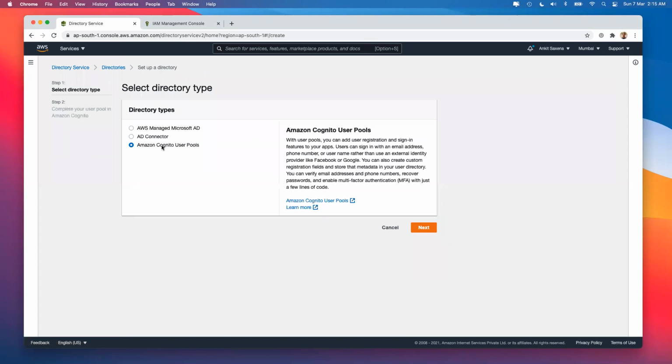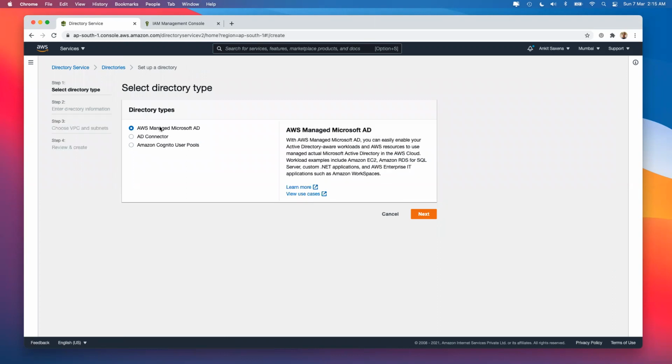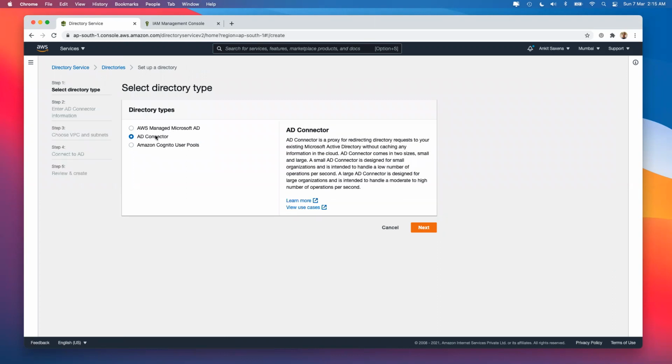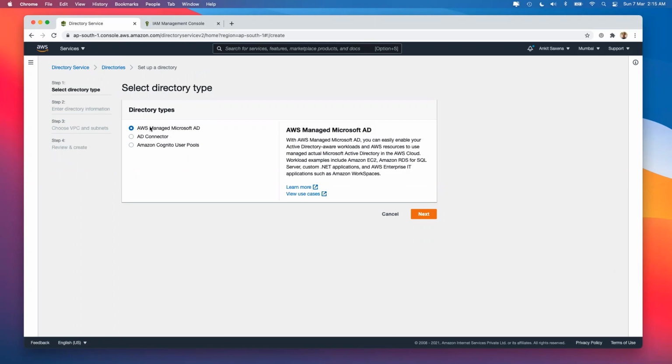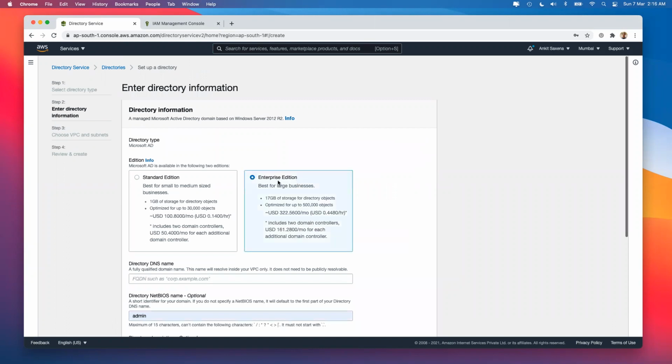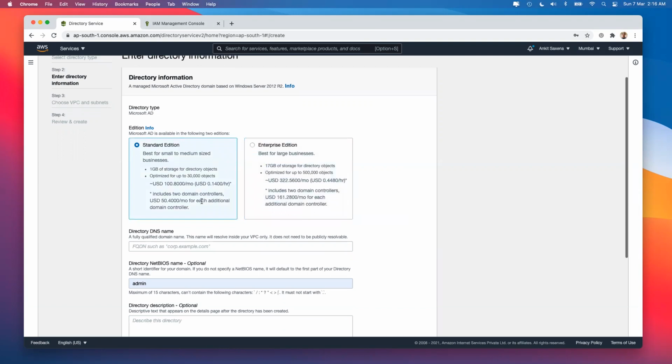So this can happen via the Cognito user pools, which we have already done earlier. It can happen via AWS managed Microsoft Active Directory, or via Microsoft Active Directory in this case. You can do either of them. We are going to choose AWS managed Microsoft Active Directory. Here you have two ways. You can go for the enterprise edition, where you have 70 GB of space, which will come down to approximately $322, or you can go for the standard edition, where it has 1 GB of storage for the directory service.